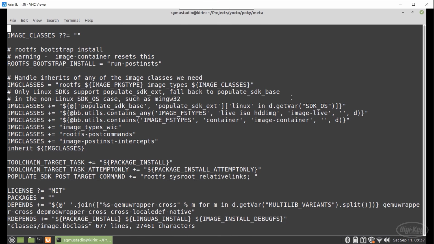We don't want to modify this because we don't want to modify anything in the Poky directory or the Poky layer. What we want to do is create our own layer that's separate from Poky, that exists, say, in the Yocto directory, that makes modifications to some of these variables.